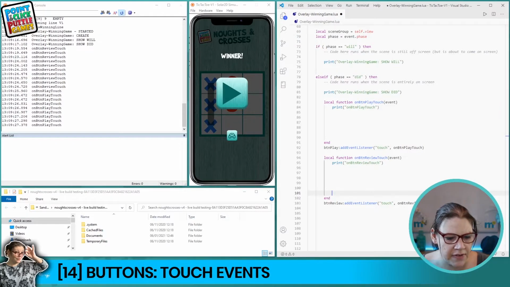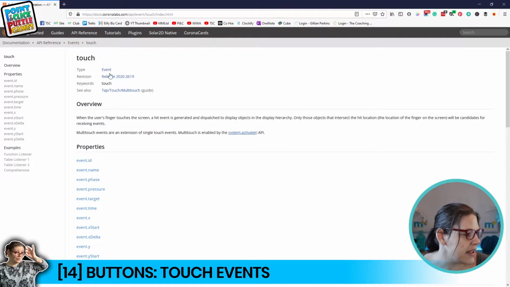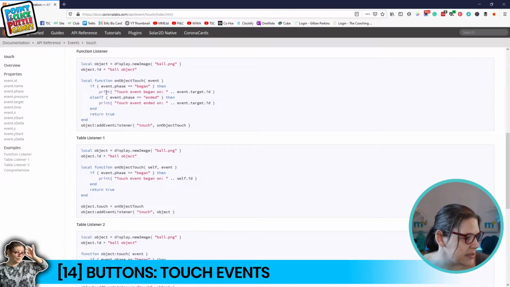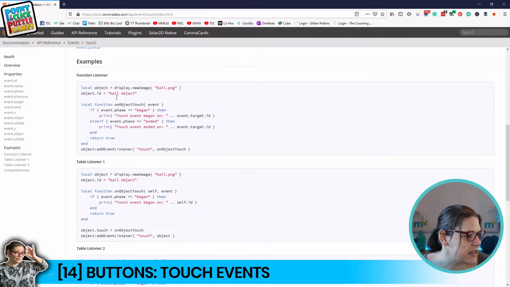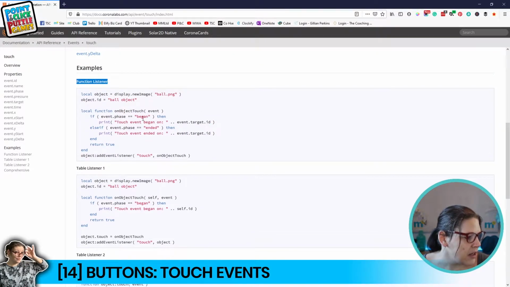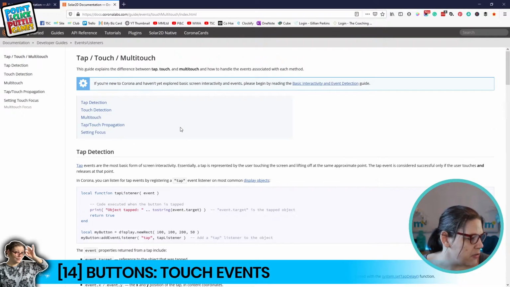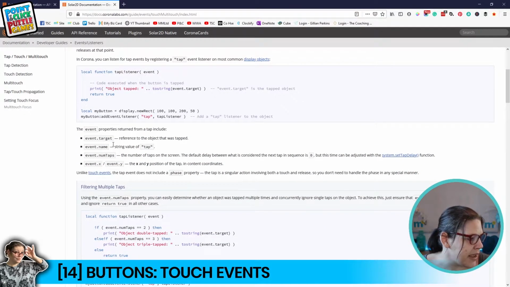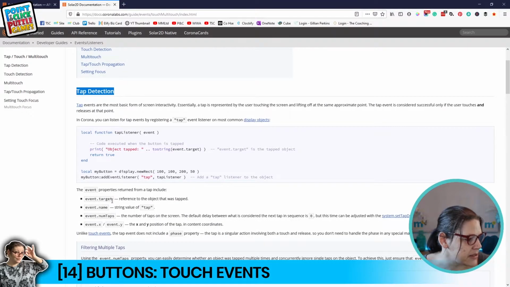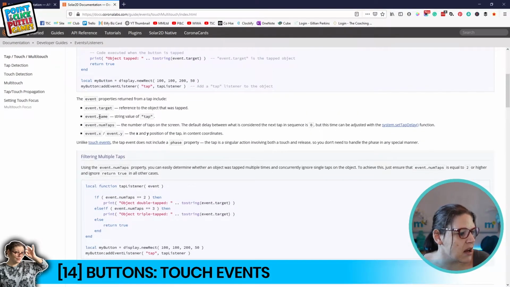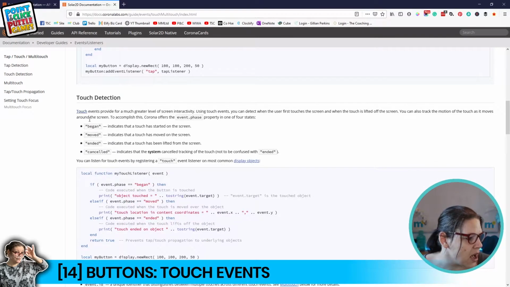Now if we jump back over to our touch event documentation and our syntax, what we've got going on here in this first one is a function listener that uses the began and the ended. And if you remember in our multi-touch guide up here, the tap touch and multi-touch, if we come on down, it does explain the differences. So there's a tap detection, which is just the target and the name, but when we use a touch, we have these different statuses of the touch event.